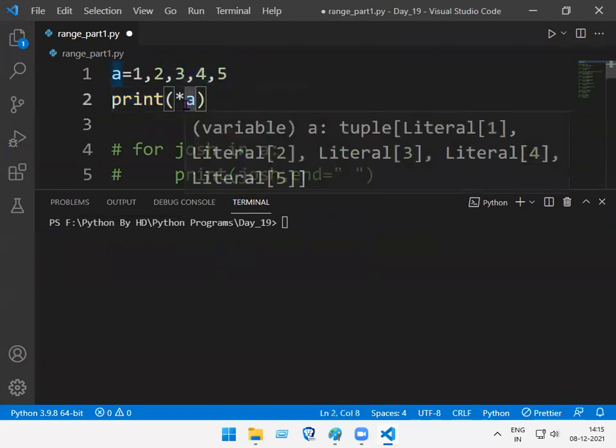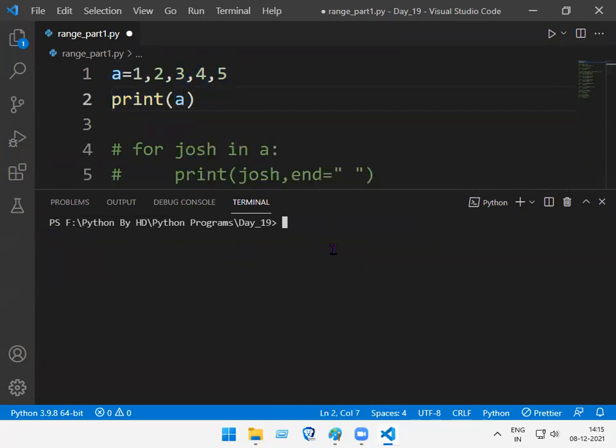Just if I print A, first of all, what's the answer of this one? Take time and tell me. It is a what type? Tuple. In the output, what will happen? By default, I'll get the what? Brackets and commas. Like what I'll get in the bracket 1, 2, 3, 4, 5. Then the bracket will what? Close.